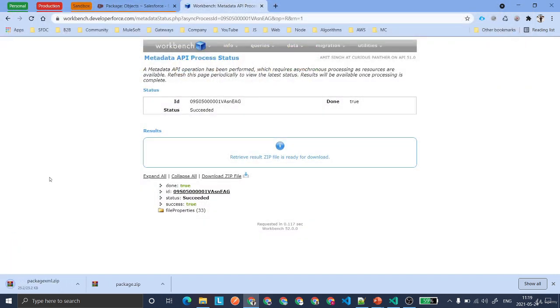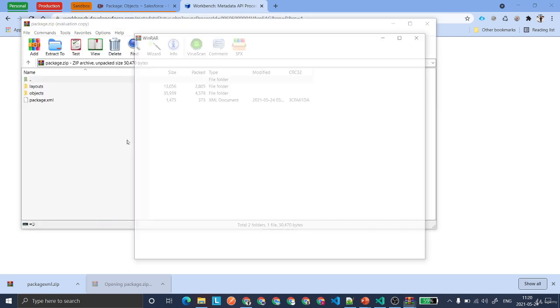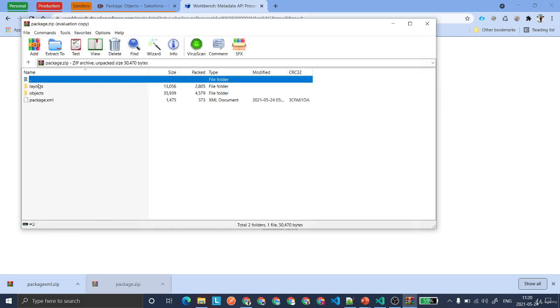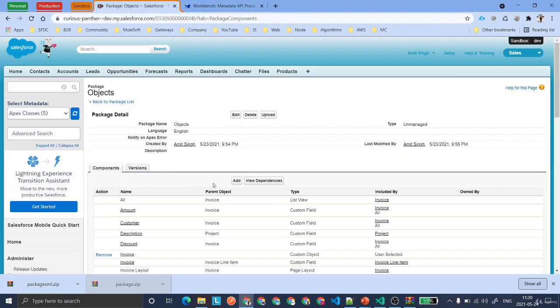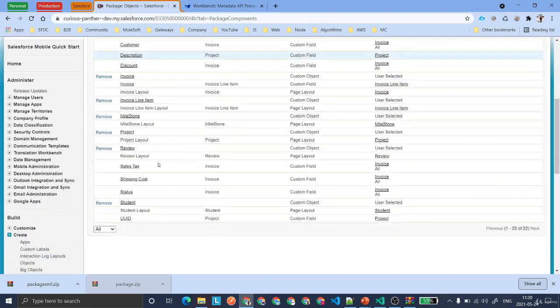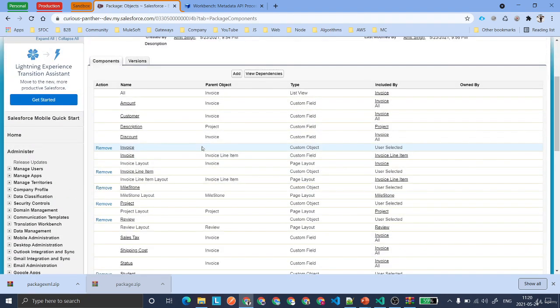This is the data that we have got for both. If you go into the package, let's unzip this to see what we have. You can see we have got objects and layouts. If you go to the package, go to the components section, you will be able to see all your components here. You can see we have got only objects and package under this components.